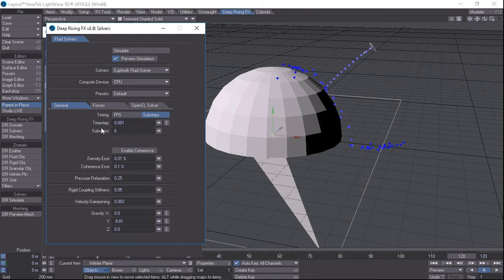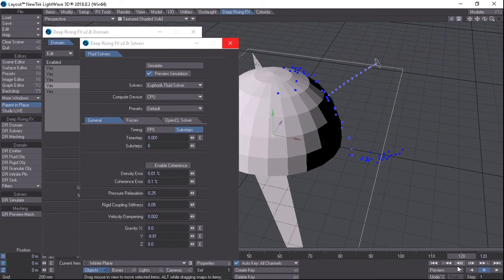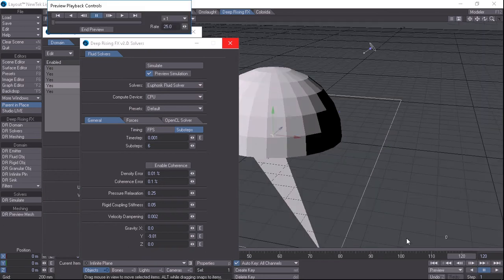Okay, so let me just play this little simulation here. Actually, I've done a preview. So if I say play preview, what I want you to pay attention to is the speed of the simulation. Okay, so at 25 frames per second with the default settings of a time step of 0.001 and substeps of 6, we get that. Okay, so I'm going to try to explain this without it being technical, though.